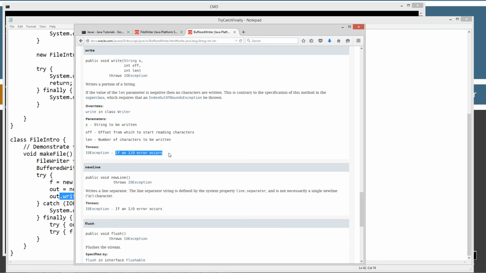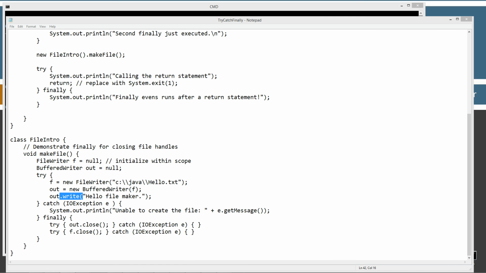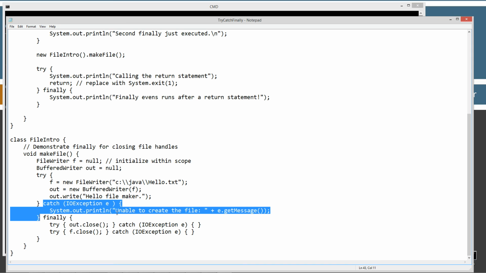But if an IO error occurred, an IO error could be anything, like somebody pulls out the thumb drive if you're writing to a thumb drive, or if you're writing to a network location and the network hub goes down, or you're uploading a file to YouTube and your internet connection goes down. Those are all examples of IO exceptions. So this can throw an IO exception, this can throw an IO exception, so I only need one catch IOException here. I don't need any other catch blocks in here.